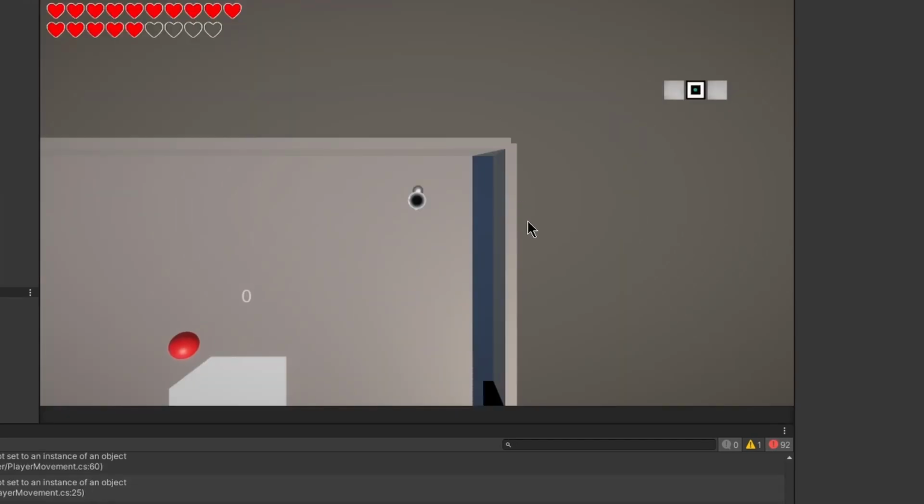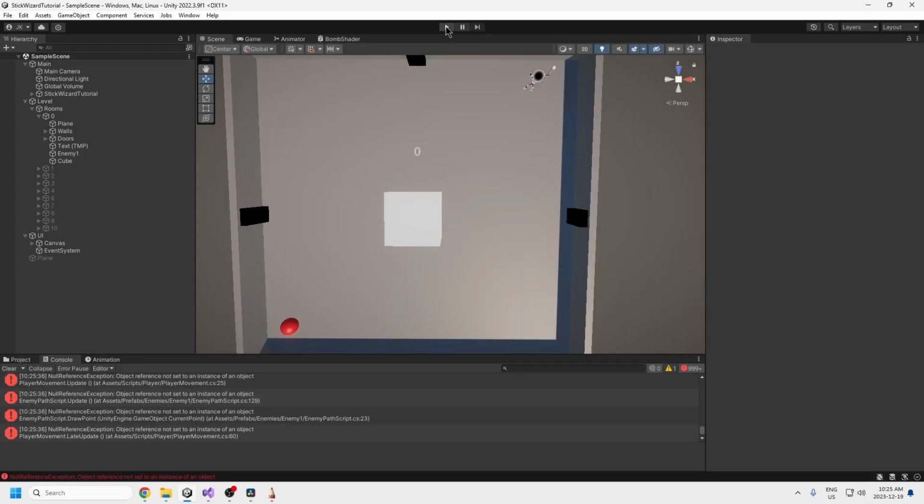So let me unpause this. And oh, sorry, I changed the code while it was running. Let me just run it again. You can't change the code while it's running.